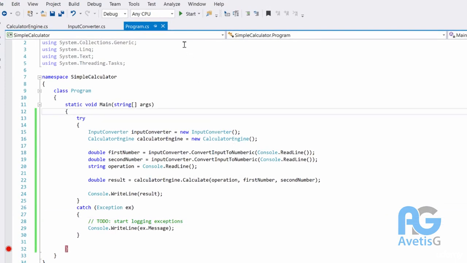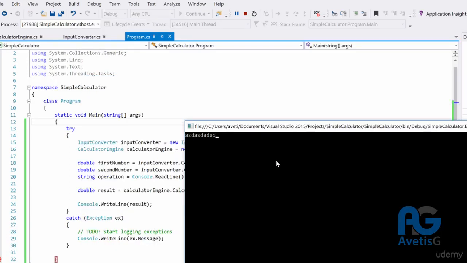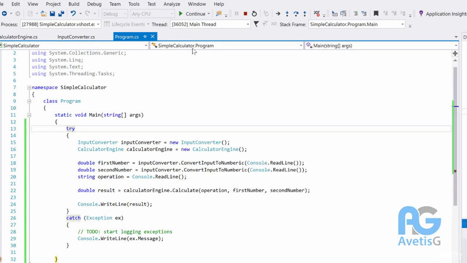Great. I will go ahead and run it again. And I will give it an invalid input. And it will say expected a numeric value, which is great. The application handled this exception. Now, it could have gone on, but we just decided to exit the application, though it was not an unhandled exception, and that's what matters.